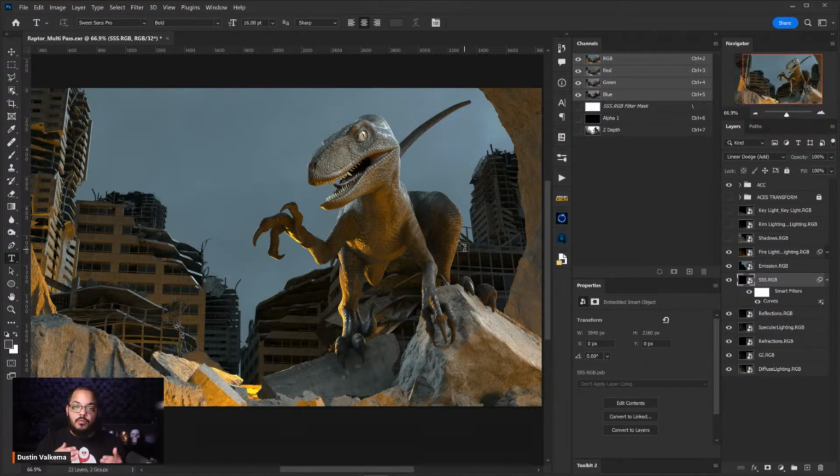So then I can rebuild, and now I have each light. I have the rim light, the key light, and the fire lighting all on their own layer, so I can adjust that and make tweaks as needed. With the fire lighting, I feel like we're pretty set. I like the way everything looks. I want it to be a little bit more dramatic.